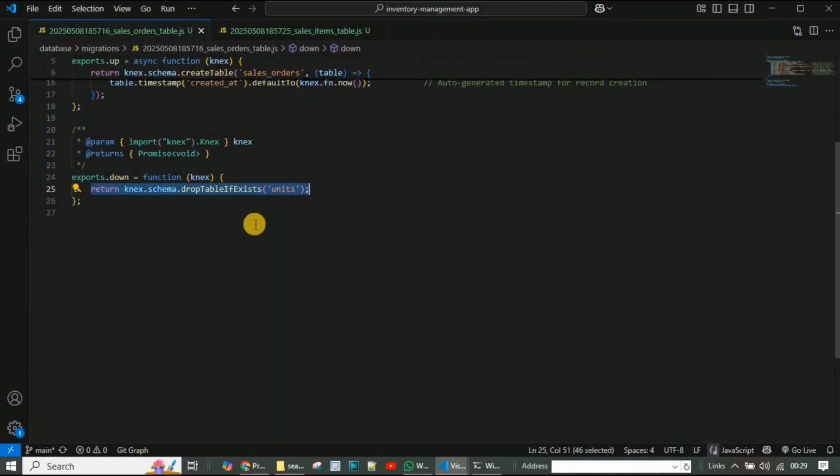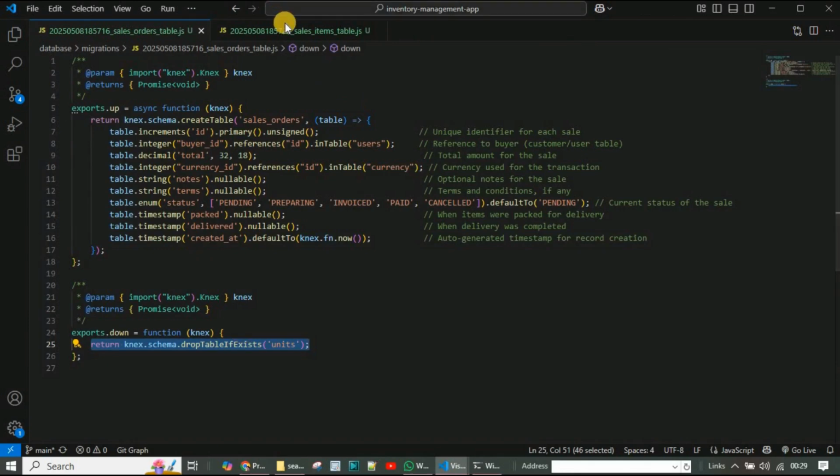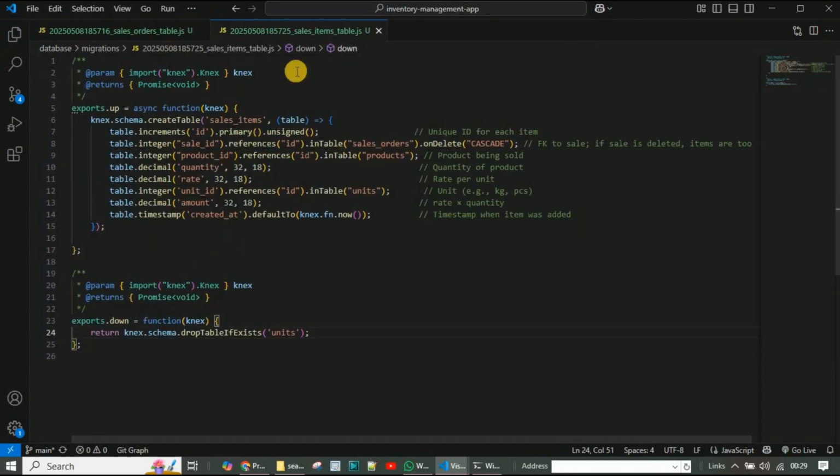Now I'll write the script for the sales order and the sales items. So I have also written the migration script for the sales order and the sales items. Whatever code we are writing in this tutorial, I will put the Git repository link in the description section of the video so that you can pull it and use it as a reference when you practice.